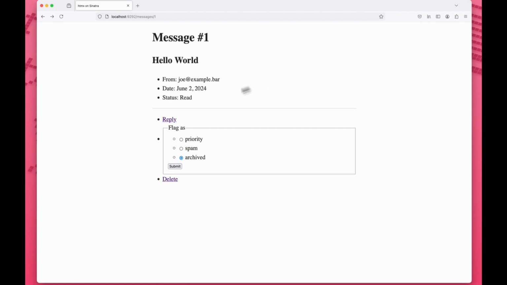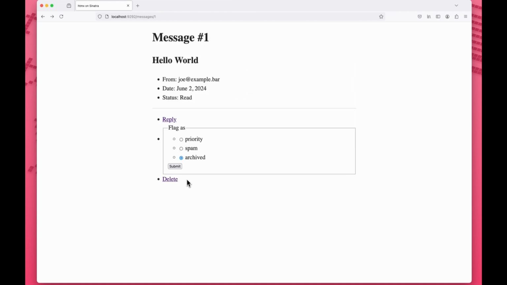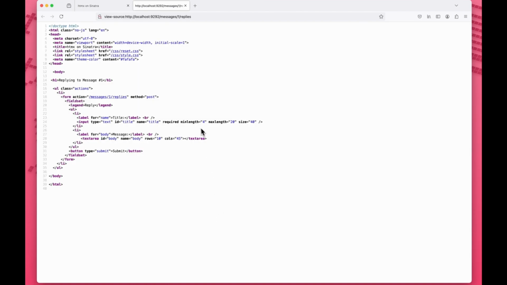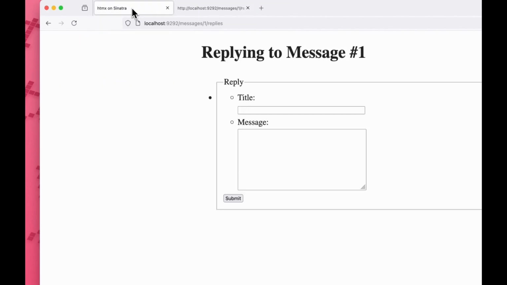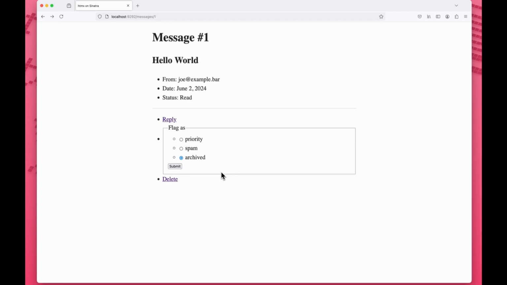And let's look at what the markup looks like for the different parts of it. So here, specifically, I want to look at hypermedia controls and how forms are marked up. So this is where we reply to message 1. Let's view source. So form action says go to this URL here. And the method we're using is post. Okay. Let's go back and look at this form here.